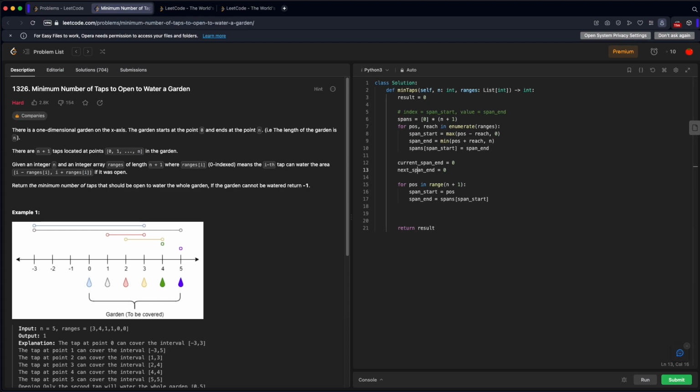Maybe I'll call it next span option. There we go. So the next span option end. So this sprinkler we haven't turned on yet. We're just looking at our options to find the best option.